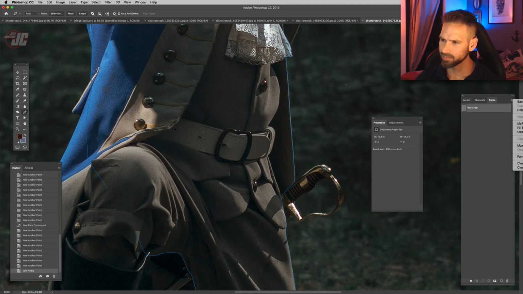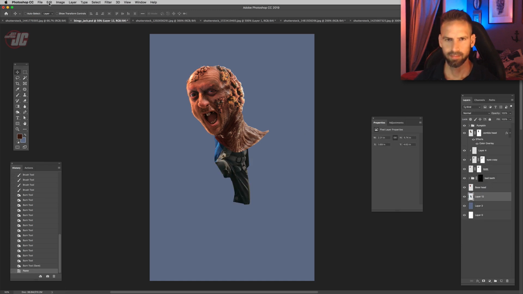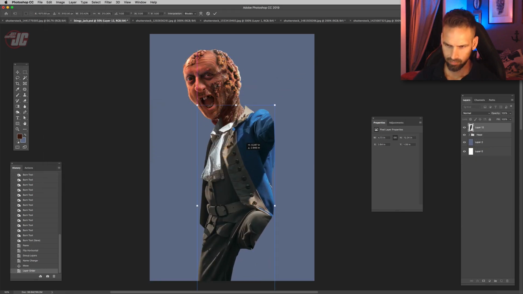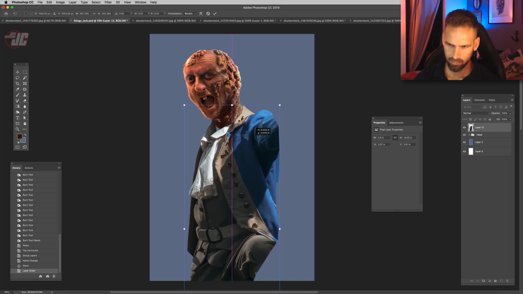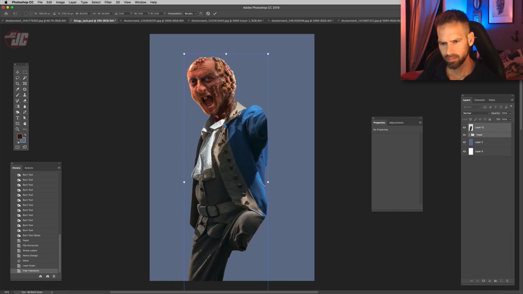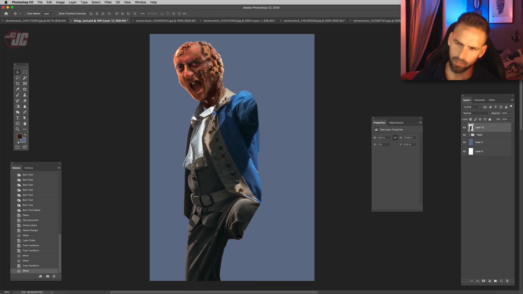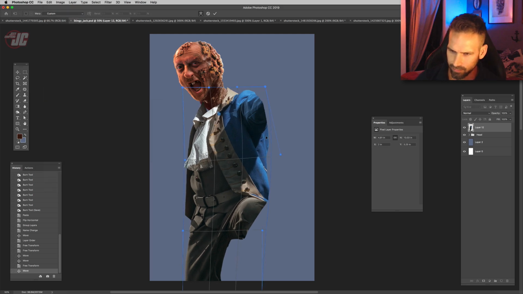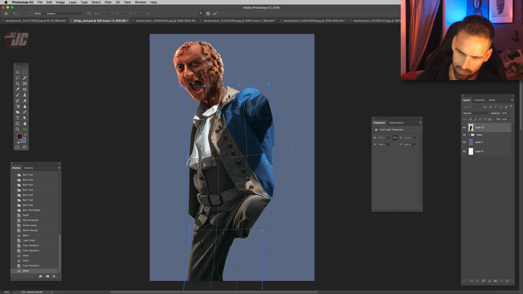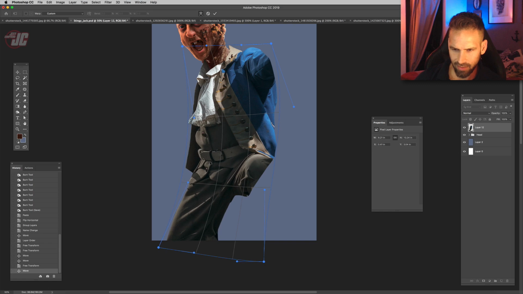Alright, so let's select that and bring that in. I'm just going to warp that jacket to fit a little more of the shape I want, right back here. And let's kick this leg out a little more here.